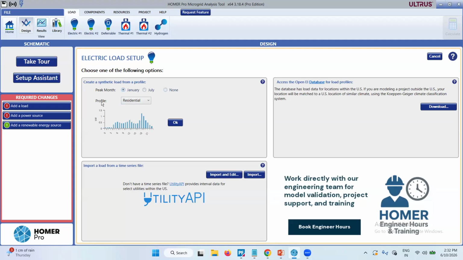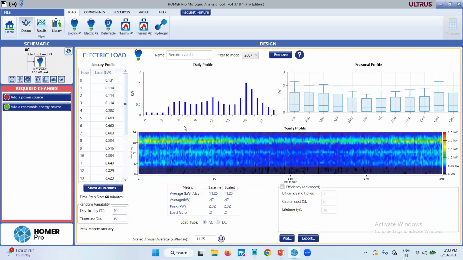Then if you come to the profile option, there are different types of profile, and in the drop-down menu you can find profiles like residential, commercial, industrial, and community. You can also find the blank profile. If you go with the blank profile, you must feed the data. Okay, so I'm going with the residential profile. Press OK. Each profile contains some data accordingly.